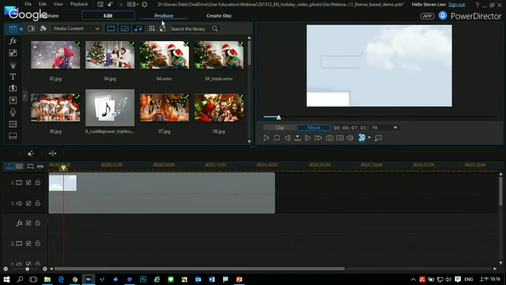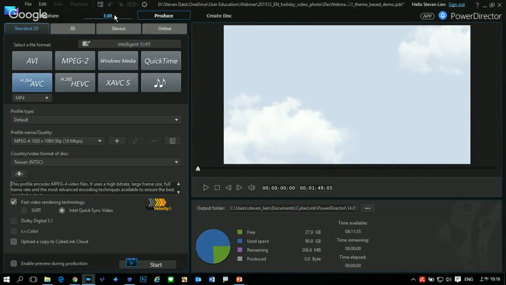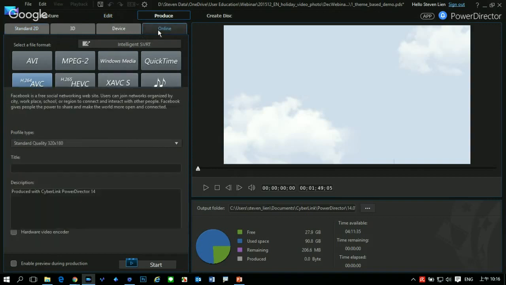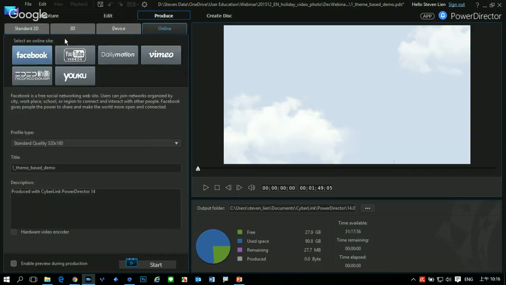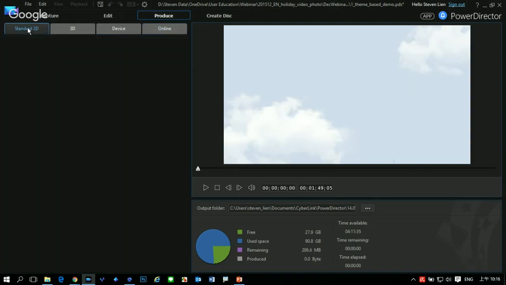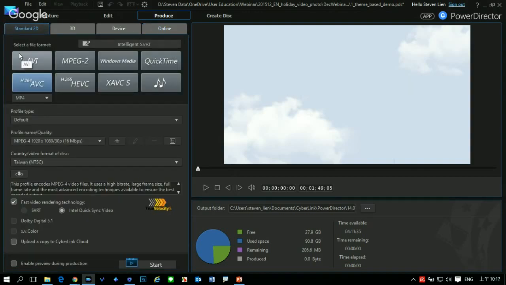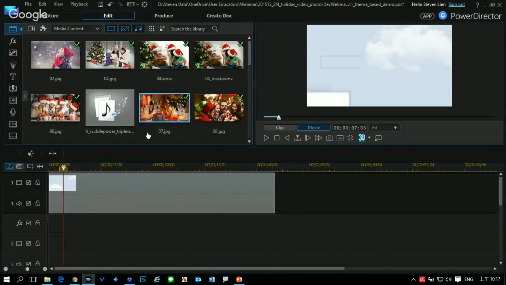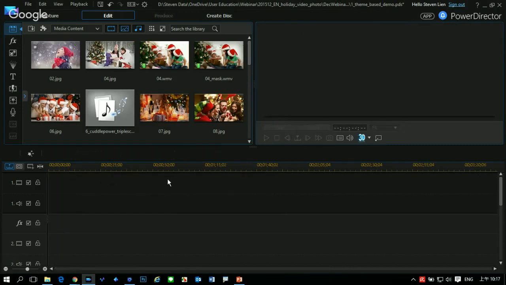And if you want to share it, you can click on the produce icon where you can export your video to either a video file like MPEG-4 or WMV or AVI, or you can share it on Facebook or YouTube right away. So we have these online sharing options, or you have this standard 2D option to save them to file formats. Okay, so this is the introduction of the first tool, Sim Designer. Then we'll go to the second tool, Express Project.